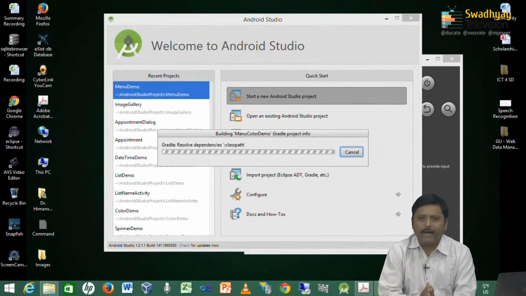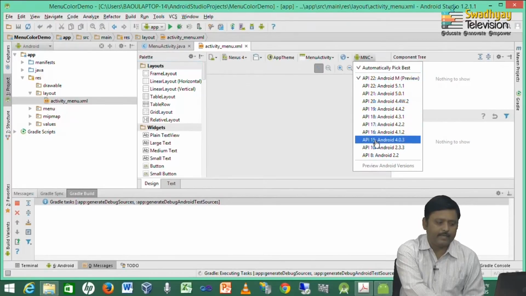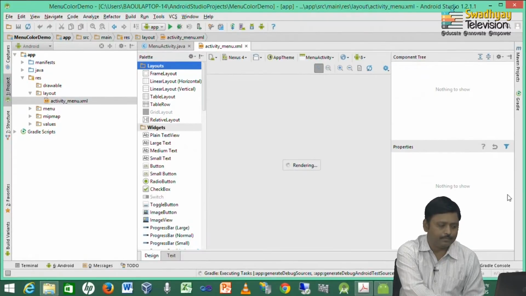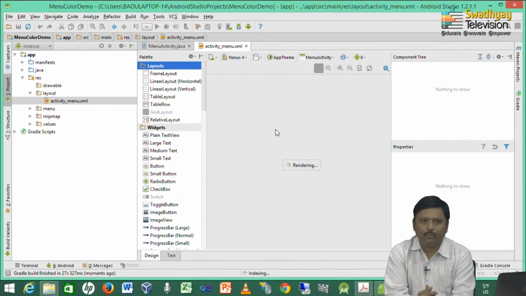Now, remember by default one menu resource is always provided inside menu.xml, and it also automatically inflates this menu using the menu inflater that we see inside the code. So, here on the screen you can see Android Studio is creating the project menu color demo. So, here is a default screen. I am changing the API level to 8, minimize this window, and here is our XML file or interface file opening or rendering.